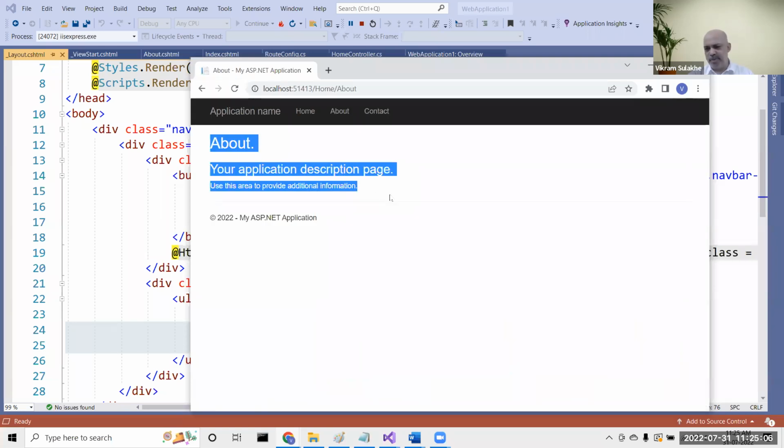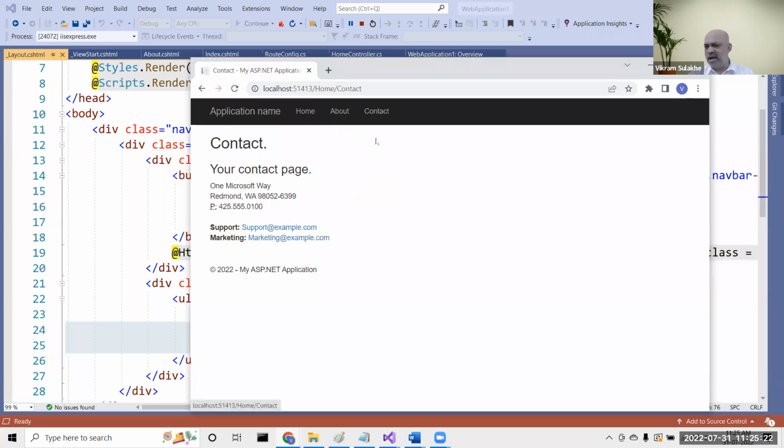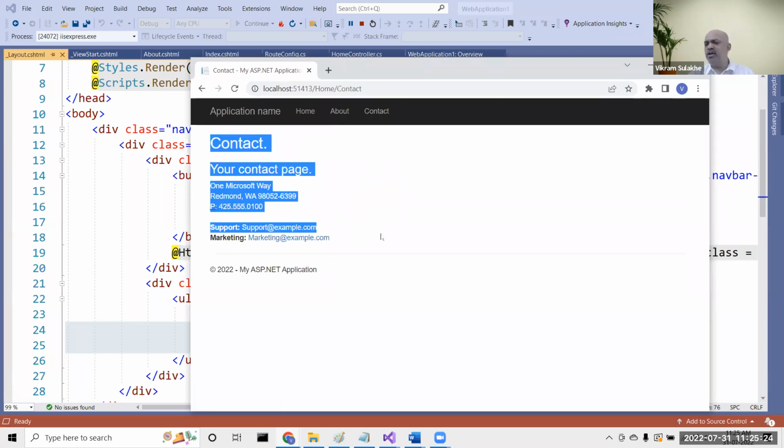From about. So if you notice the above section, the section on top has come in from the layout page. Then somewhere in there, it is getting the information from either the index page or the about page or the contact page. I should say the contact view or the about view or the home view. All right, home is index actually.